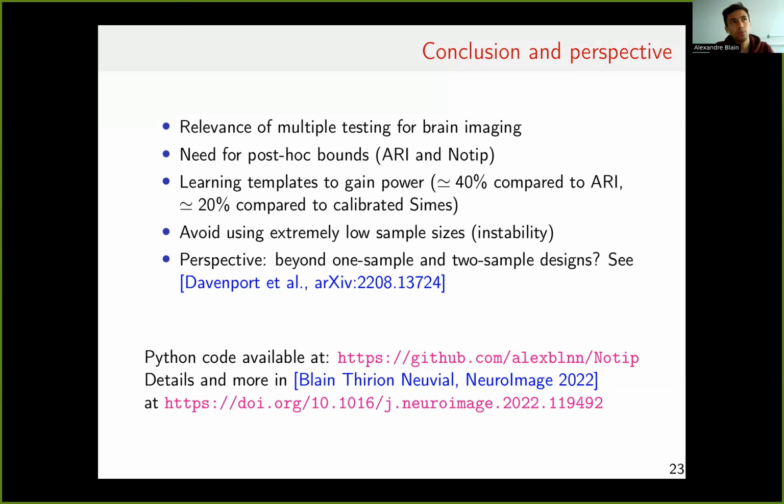And so regarding the main contribution that I've shown to you today, which is the idea of learning the threshold family to gain power, we've seen that it yields around a 40% increase in power compared to ARI on average across many different data sets. And another important message is to avoid using Notip, or for that matter any other method of the kind, on extremely low sample sizes, because instability may occur and one may get catastrophic behavior.